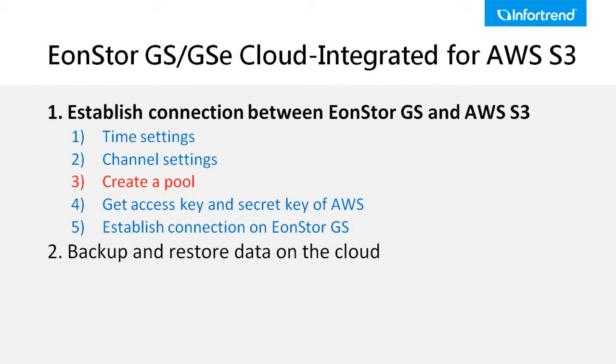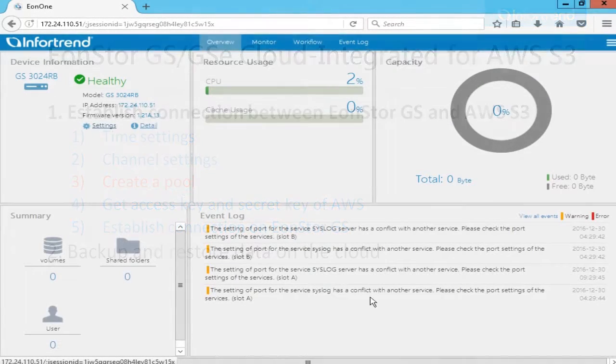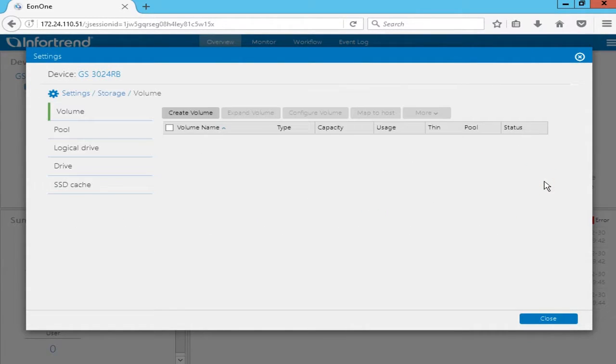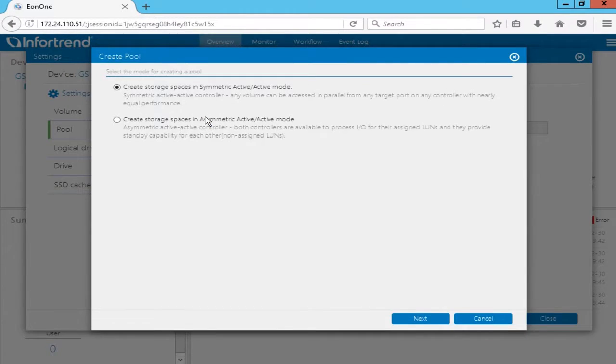Next, we need to create a pool to connect with AWS S3. Return to the Settings page. Enter Storage Settings. Click to change to the pool page. Press the Create Pool button. For dual controller EonStor GS models, a menu will appear to inquire whether the pool is to be created with Symmetric Active-Active or Asymmetric Active-Active. Here we will demonstrate using Asymmetric Active-Active.